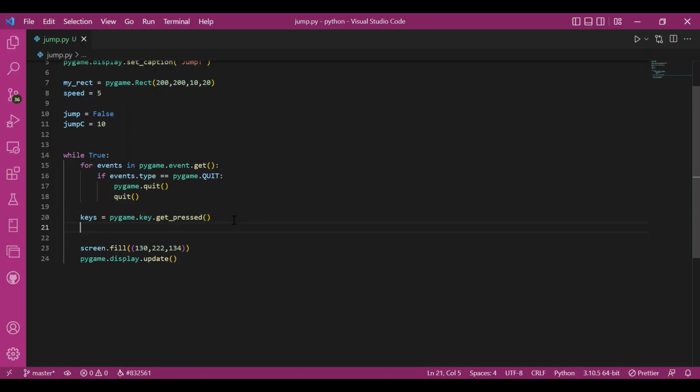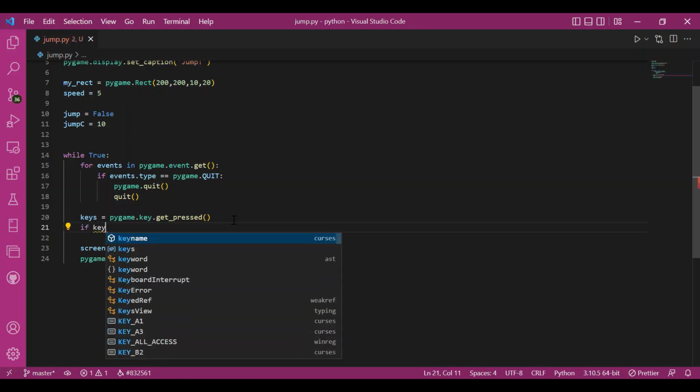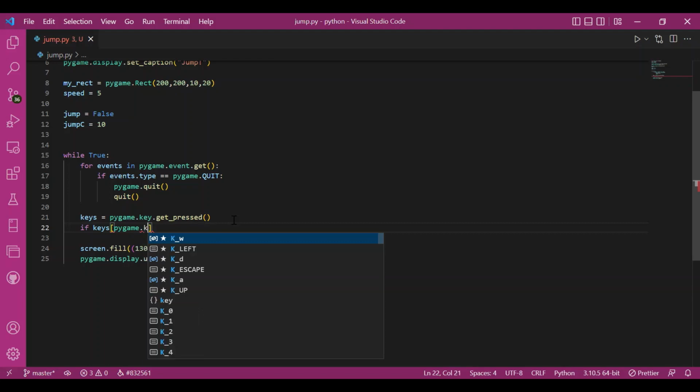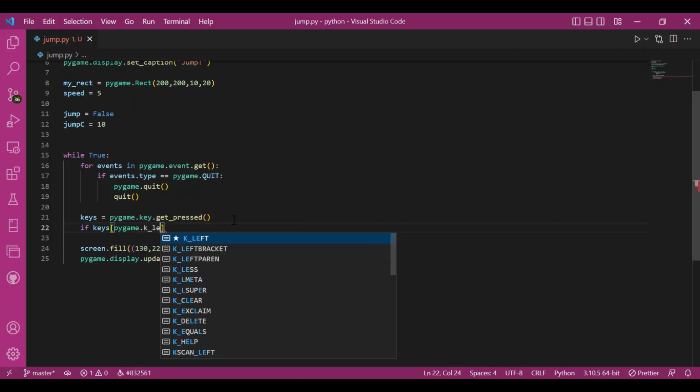Now, accordingly, I will check in which direction the object should move. This is exactly the same thing as we did in moving an object. So try to write this piece of code yourself. It would help you practice.